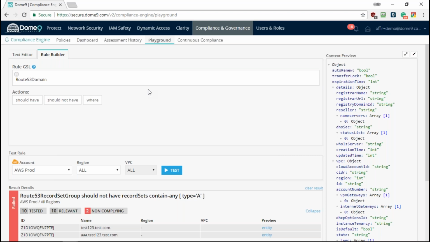Yeah, Talon, do we have any more questions? We do. We have another question. The question is, you showed the compliance engine. Is Route 53 part of compliance requirements?